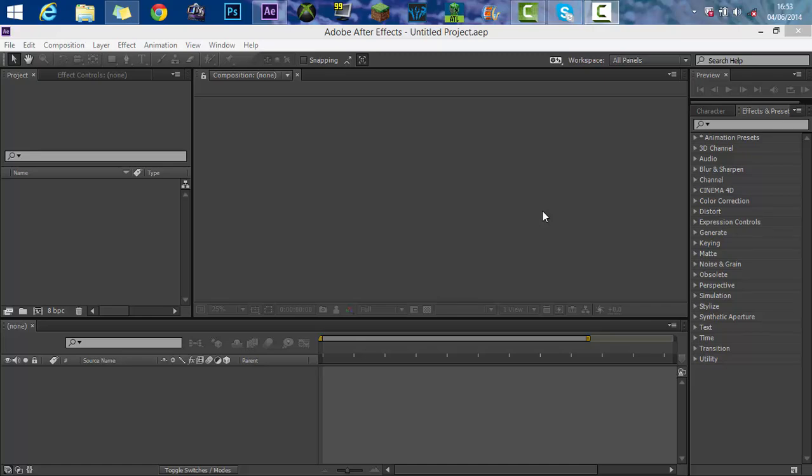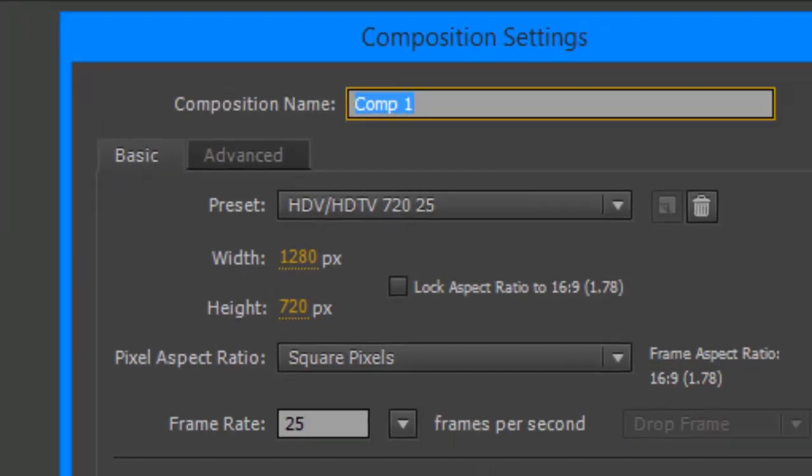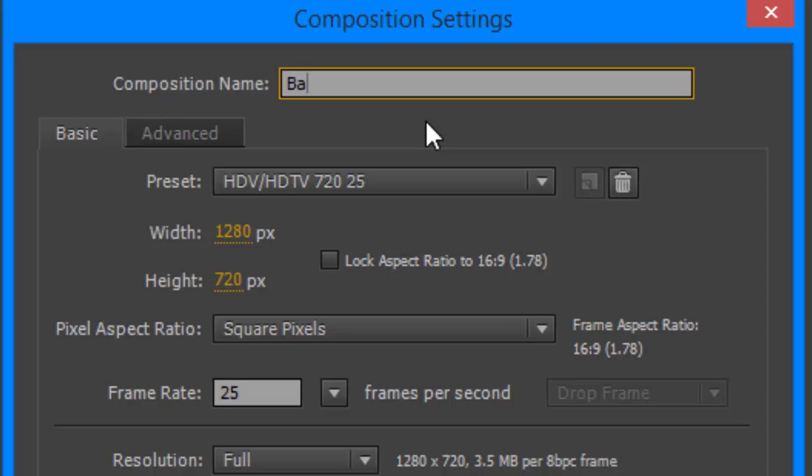So let's get started. So first thing I'm going to be doing is creating a new composition. This composition is going to be called a basic intro tutorial. Now you could call it anything you want to call it.